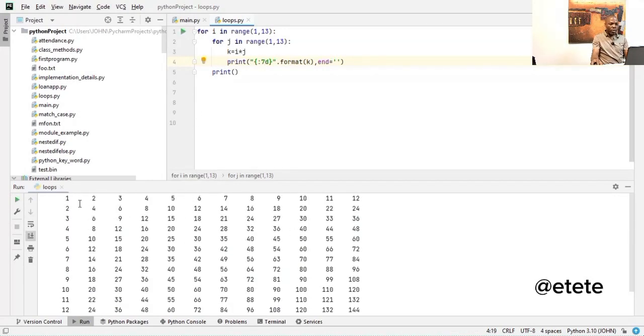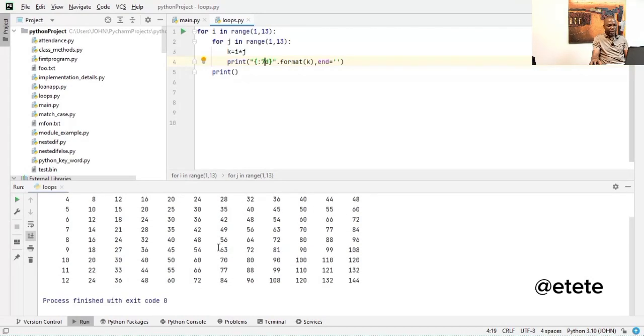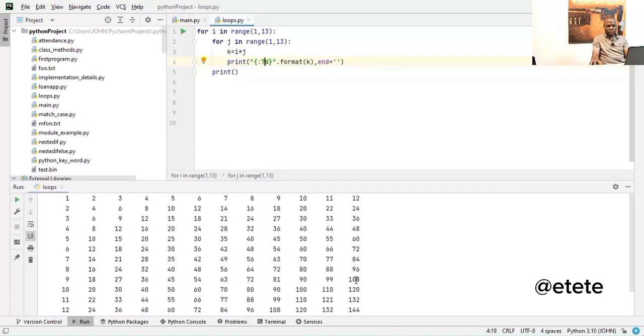So I have 1 times 1, 1, 1 times 2, 2, 1 times 3, 3, 2 times 1, 1, 2 times 2, 4, 2 times 3, 6, 2 times 4, 8, 2 times 5, 10, 3 times 1, 3, 3 times 2, 6, 3 times 3, 9, 3 times 4, 12. So that is the timetable. So I've created a timetable for 1 to 12, and then the horizontal part is also 1 to 12. And that is what is giving me.